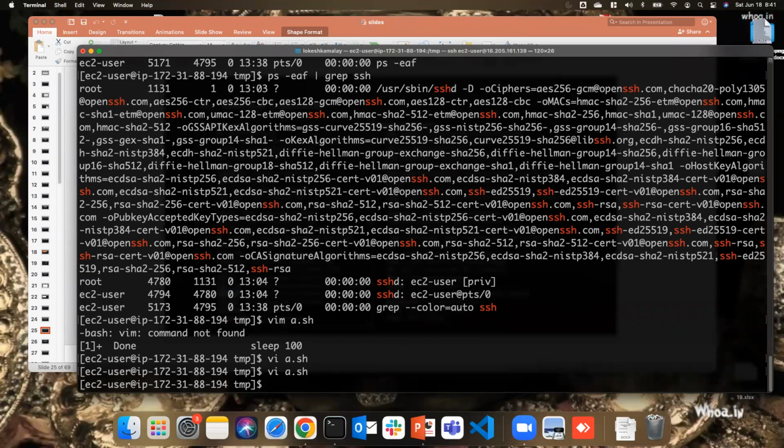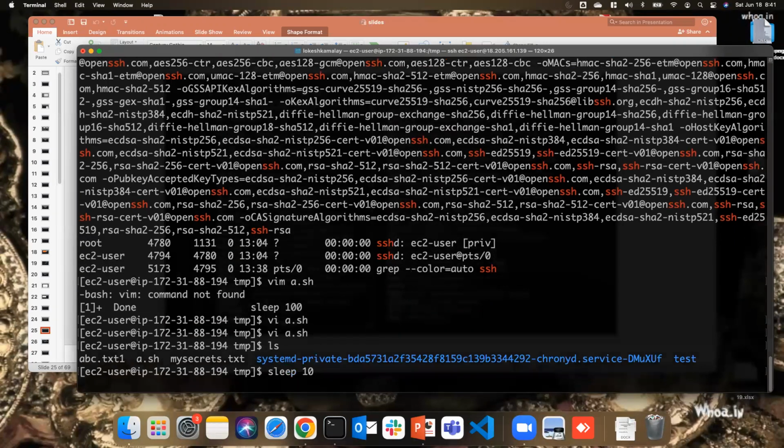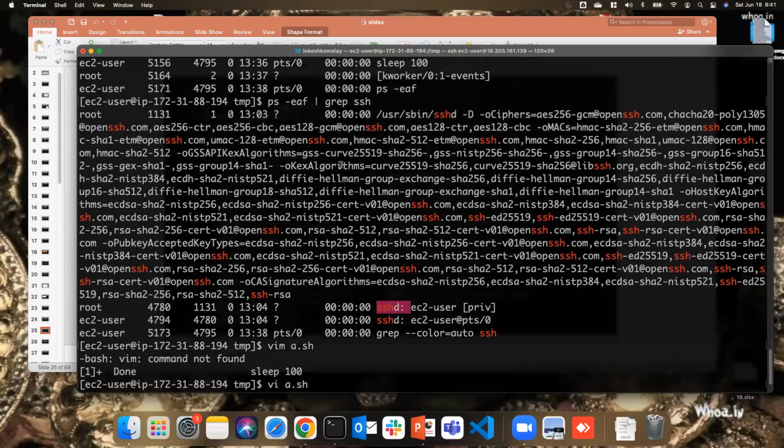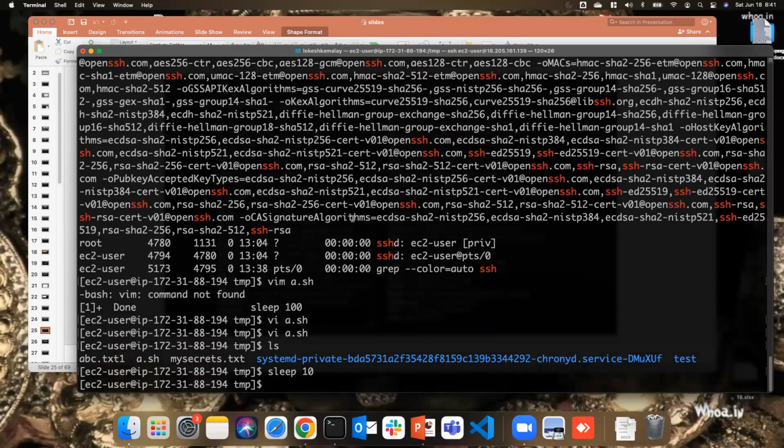If a process is never ending... generally if you execute a command like ls, it also starts a process. You cannot see the process ID because it is very short, milliseconds. If I do sleep 10, I can see this process ID for 10 seconds. After that, this also dies. But if you look at sshd here, it has been running for a long time. Why? Because it has to be running all the time so that it can accept incoming requests.